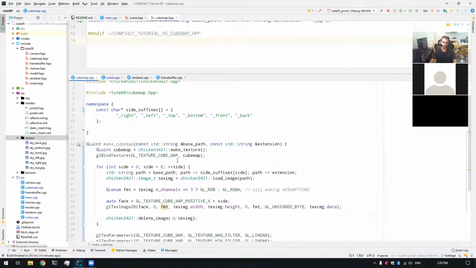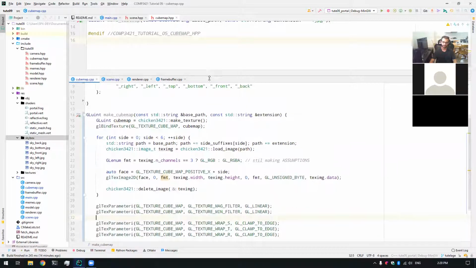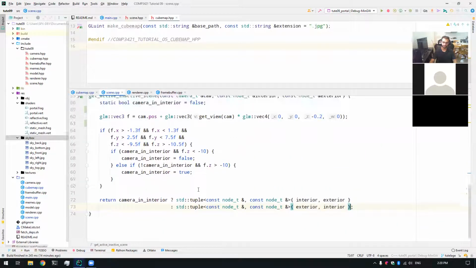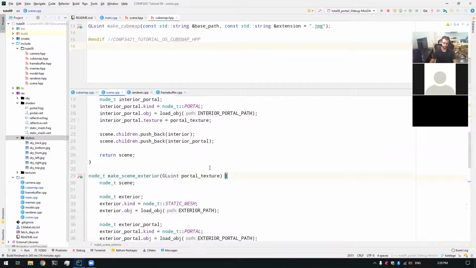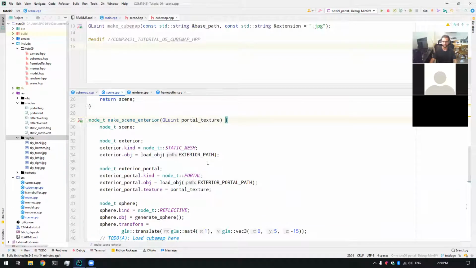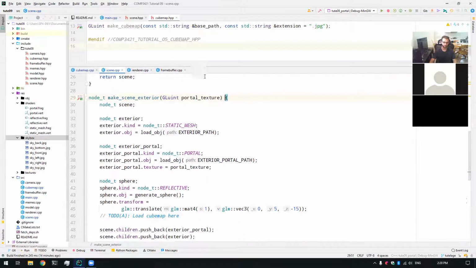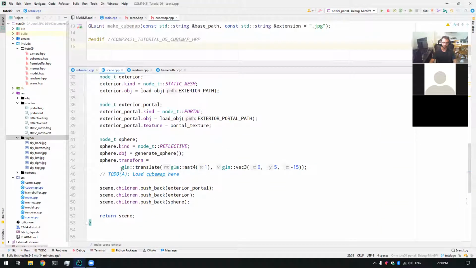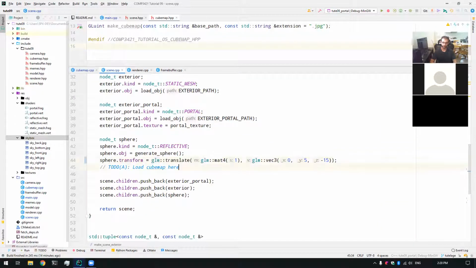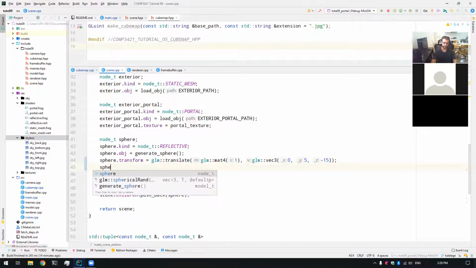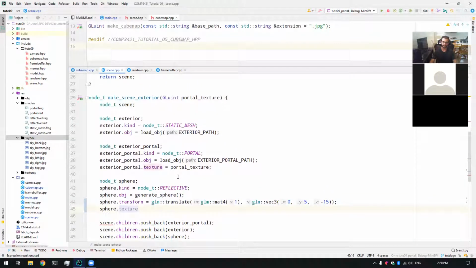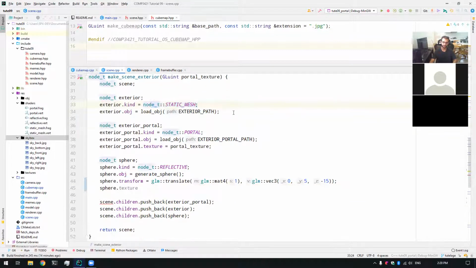Cool. So we made our cube map, but we're not using it. So let's go ahead and use it in our scene. Where is our scene exterior? Because we're applying it to the sphere, right? Because this outside sphere for realism, hypothetically. What we'll do, of course, is just set the sphere's texture to be. So I mean, just in the way the scene is set up, we just are keeping track of what each kind of node is.